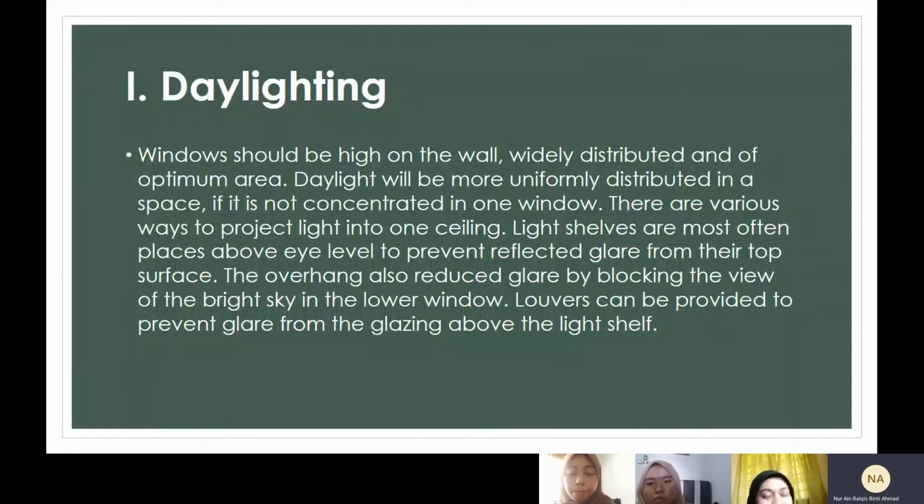Light shelves are most often placed above eye level to prevent reflected glare from their top surface. The overhang also reduces glare by blocking the view of the bright sky in the lower window. Louvers can be provided to prevent glare from the glazing above the light shelf.